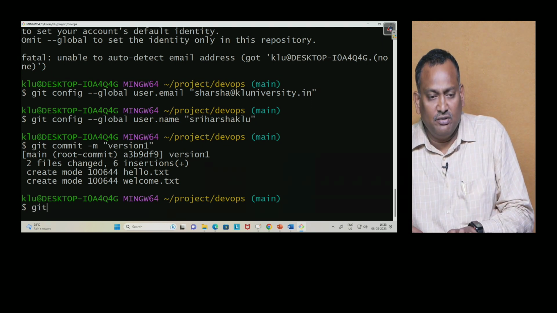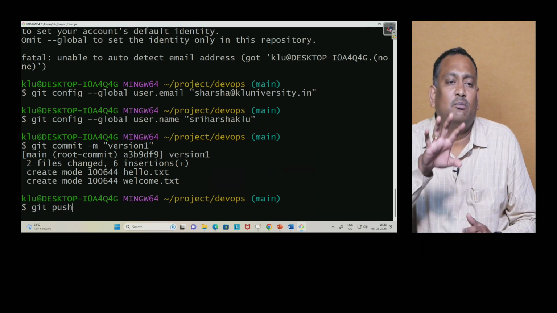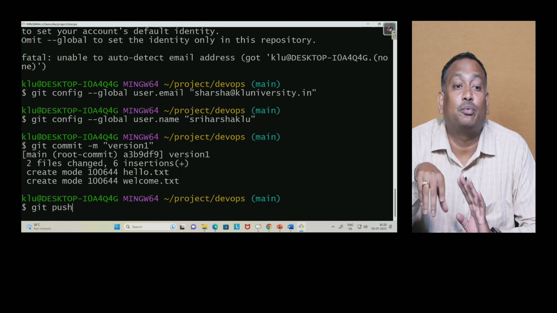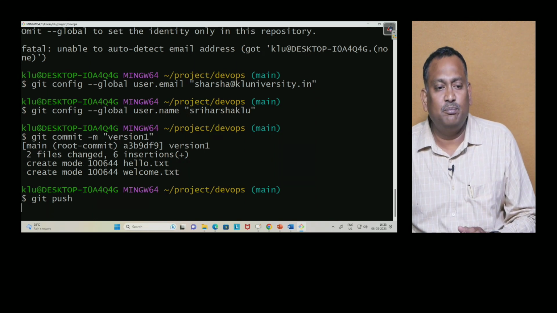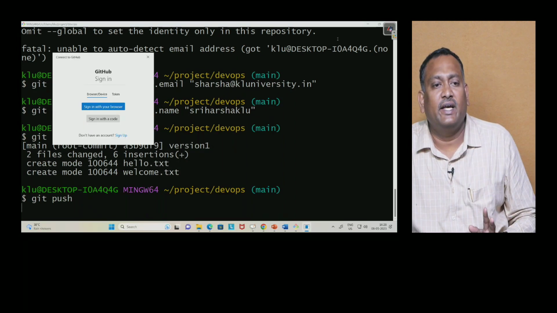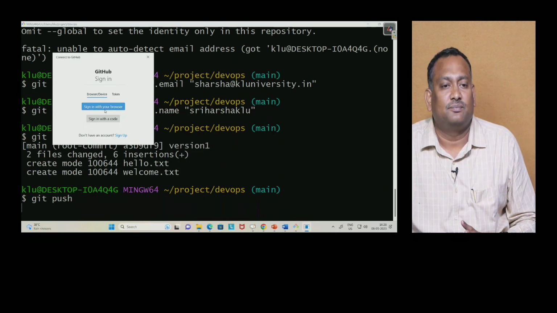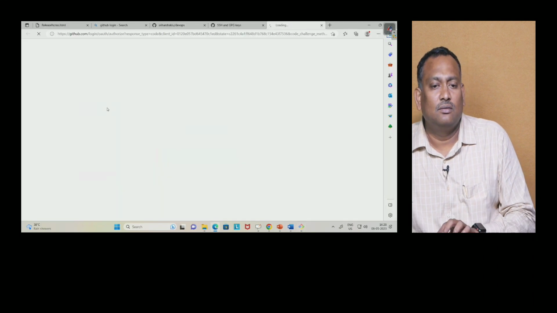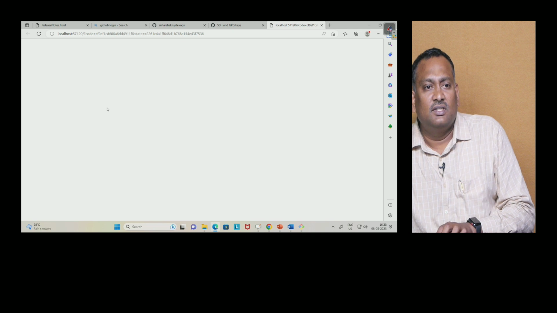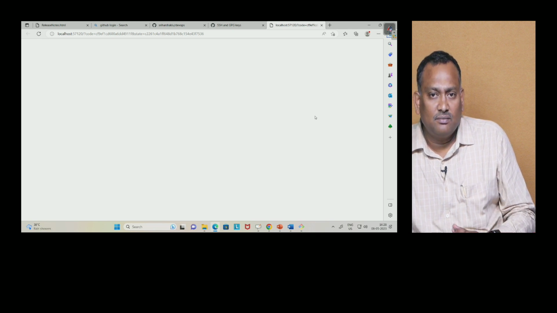Now the task is we need to push the files. The files are available in the GitHub in main. The task is we need to push the files into a project. So the command is git push. If you are doing it for the first time, it will ask you to sign in with a browser. So you get a small pop-up window to sign in with a browser.